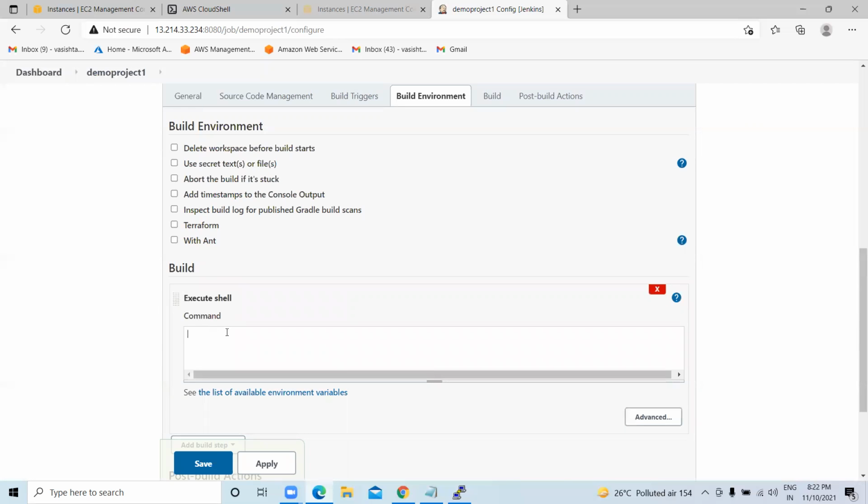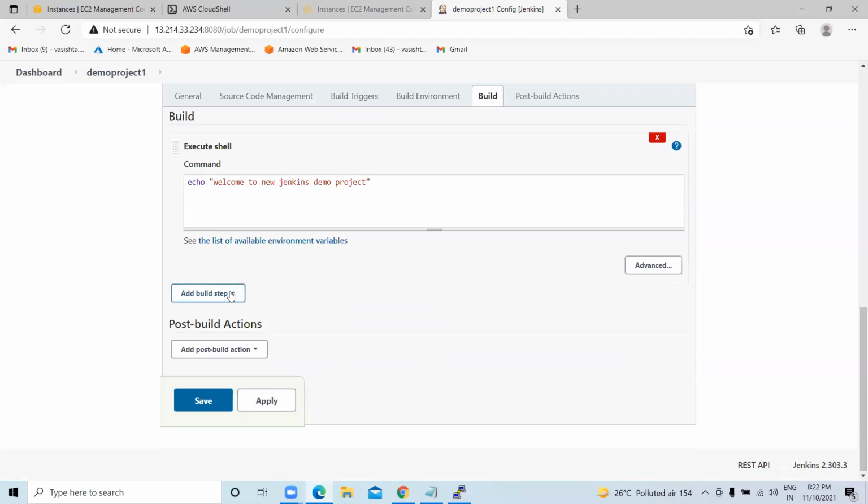Now you can enter a sample project like echo. I'm entering one shell command: echo, welcome to new, it's a demo project. Okay, so I entered one shell script command and clicked save and apply.